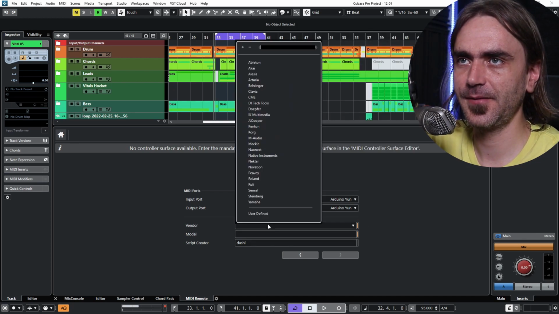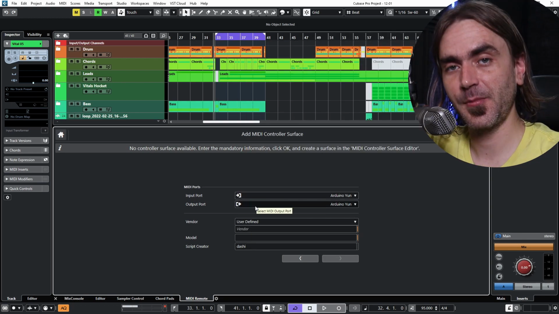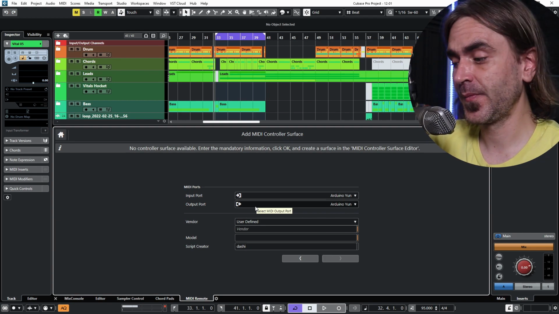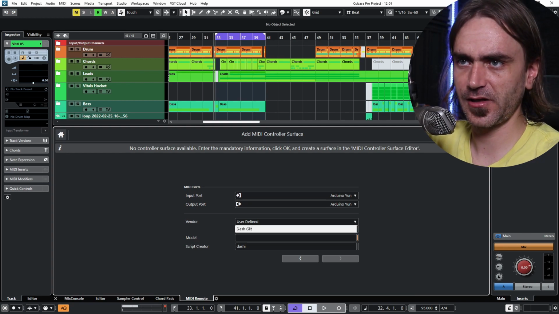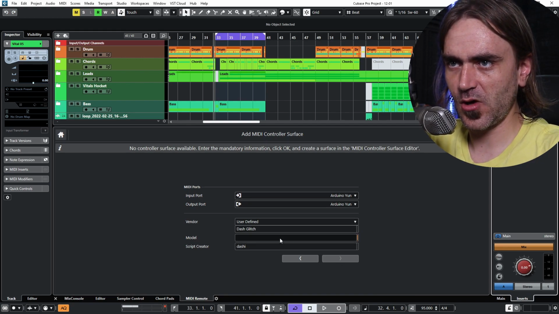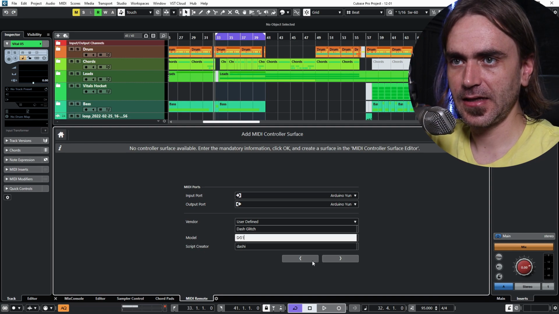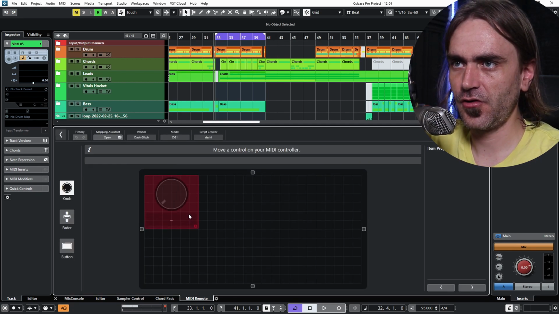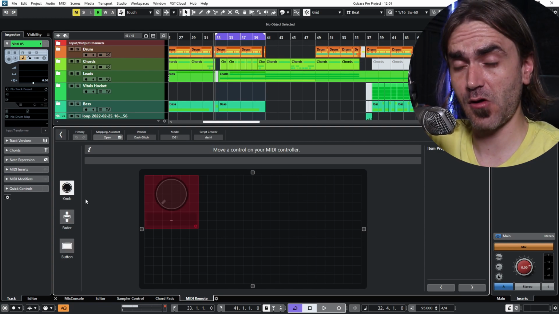Check this out. Here, I'm going to be creating a script for my DIY MIDI controller that I've made out of an Arduino. Let's just call it the Dash Glitch DG1. That's the model. And there we go. Next. Here, it allows us to create knobs, buttons, or faders, depending on what's actually on our hardware.